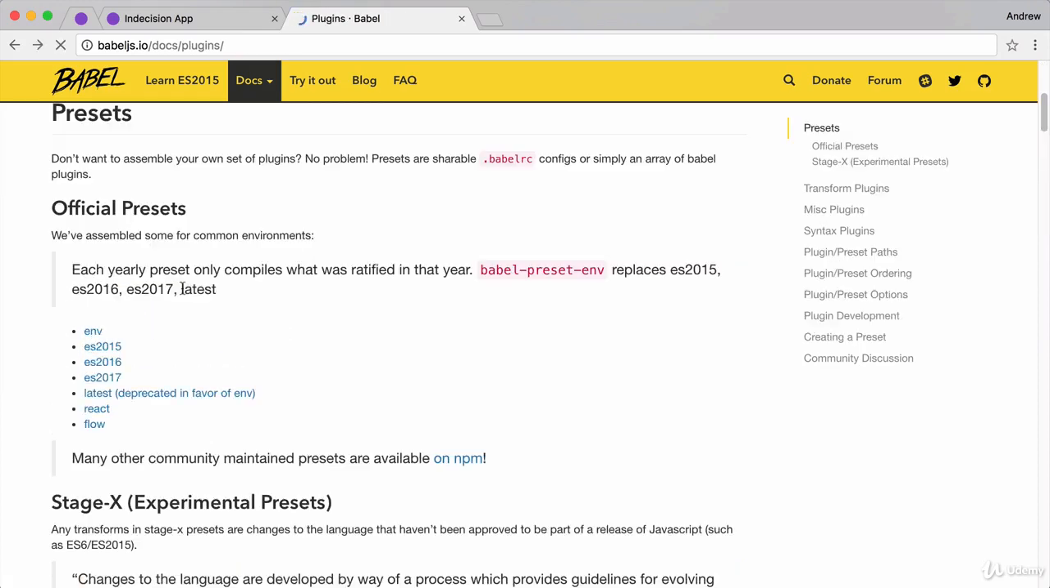Now, if we go back real quick, we're also going to be using the env preset, which includes these three guys right here. This is going to give us access to all of those ES6 and ES7 features that we've come to know and love. So when we include the env preset, we're going to get things like const, arrow functions, and the rest and spread operators, all of which we'll be covering later in the course.